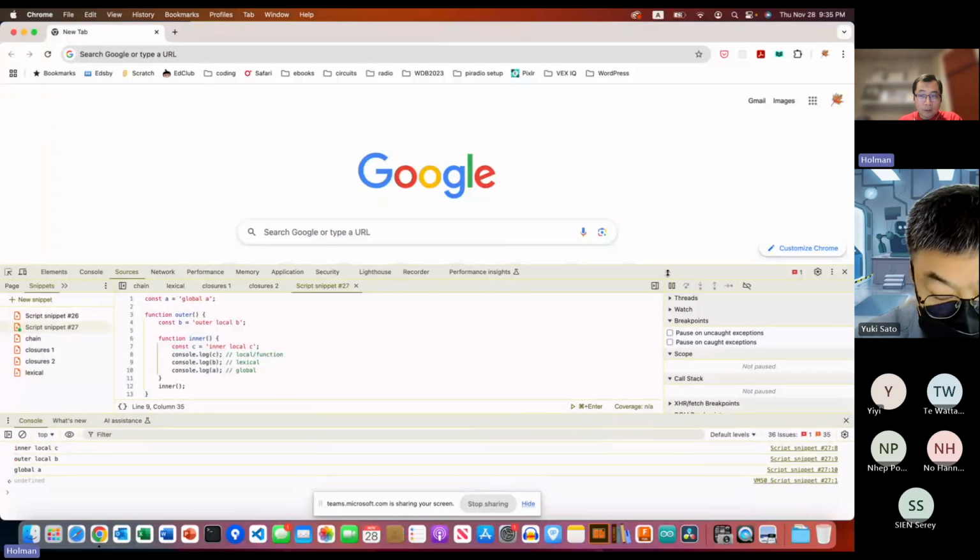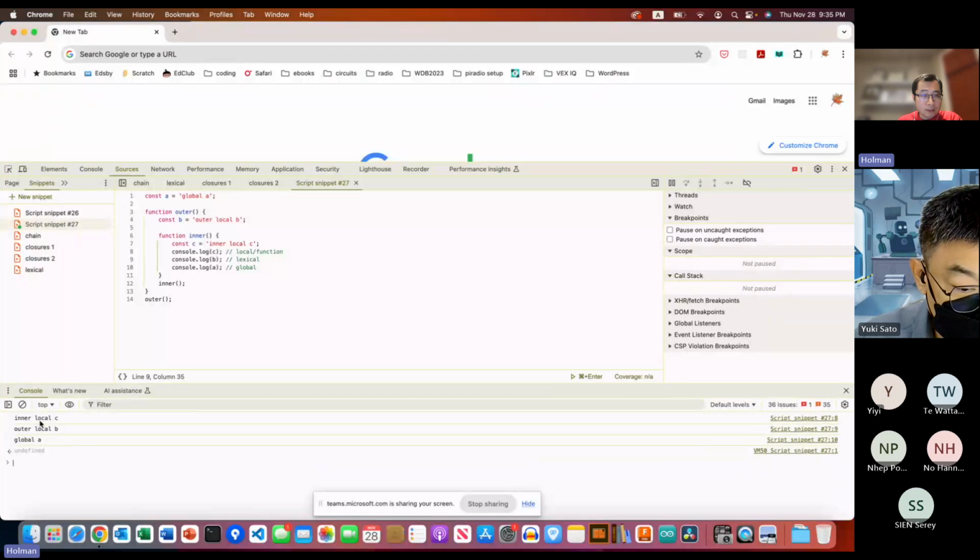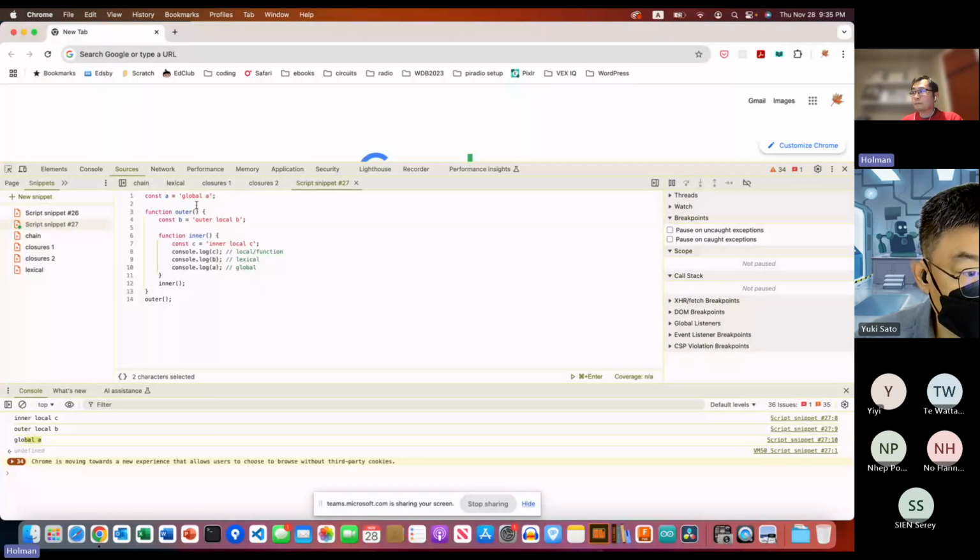Yeah, so as expected, it prints C first. Here it can access C because it's local, the most straightforward. It can also access B because this is lexical, it's defined in the outer function. So it prints B. It also prints A, no issue, because this is global. It's accessible everywhere.